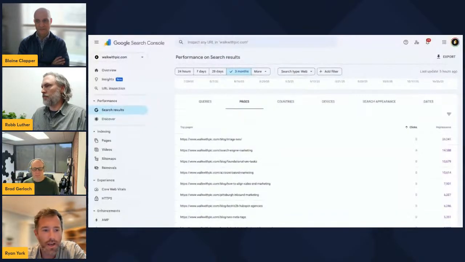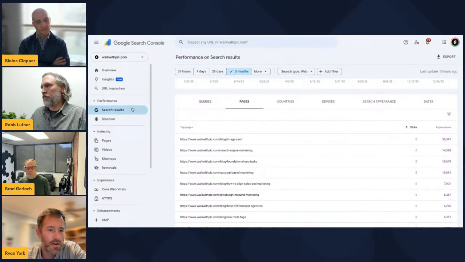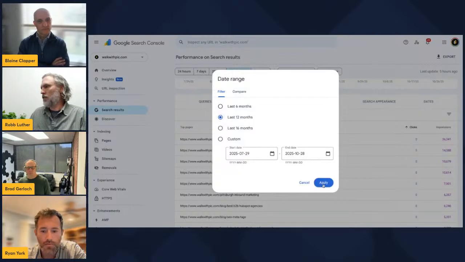So you would add your site in here, and then how we would start this, if you go to search results, and I'm going to look at the last 12 months here.